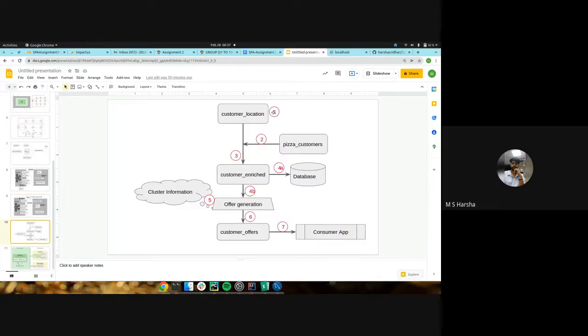If I go to the data flow, it is similar. So first from customer location, we consume the data, join it with pizza customers to get pizza customer enriched, and we write that data to the database. And also we use that for offer generation. So for this offer generation, we already have this cluster information and the marketing offer. With that, we write to this customer offers, and then we write it to this consumer application.